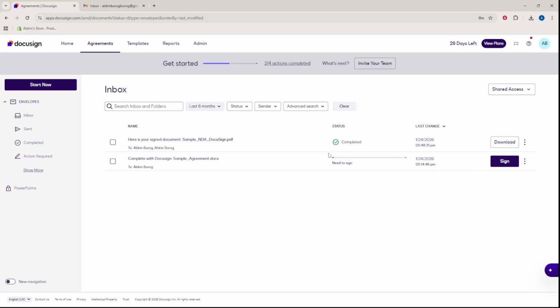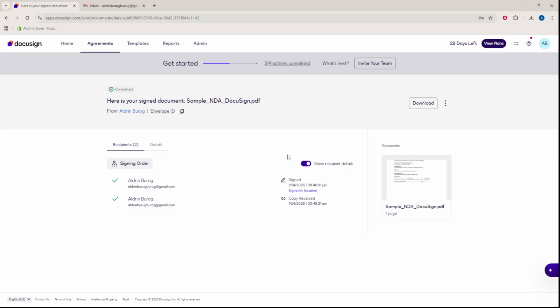Open the envelope to view its details. You'll see sections for recipients, documents, and history. The documents section is where you'll work from.